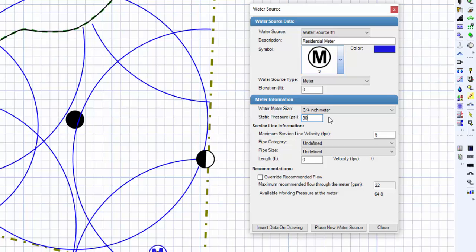If feet is selected as the units of measurement, enter the pressure in PSI. If meters is selected as the unit of measurement, enter the pressure in bars. In the elevation text box, enter the elevation at the water meter location.